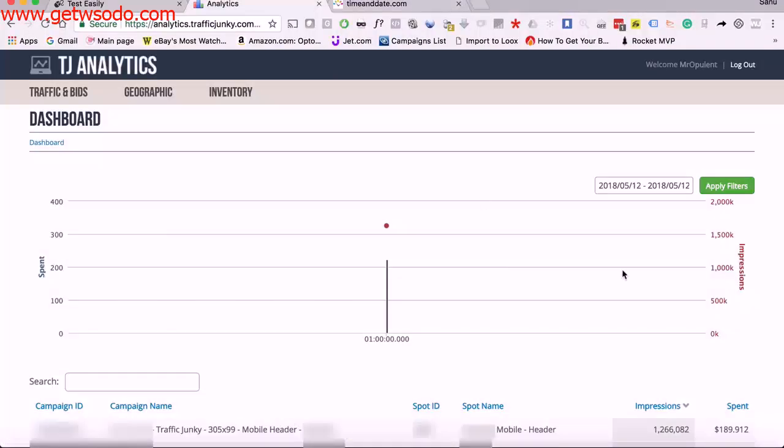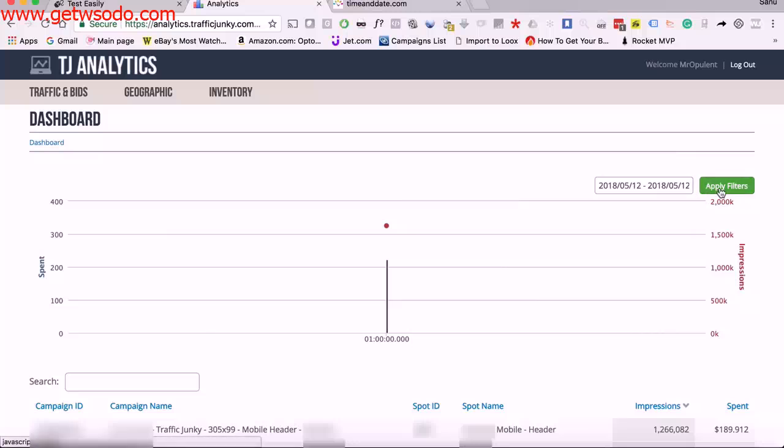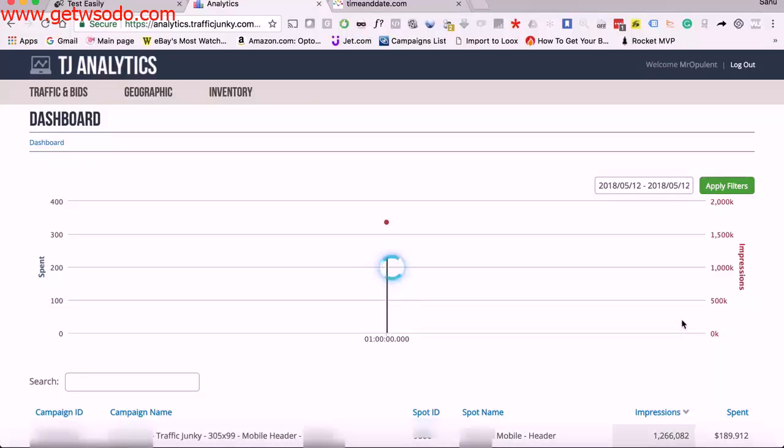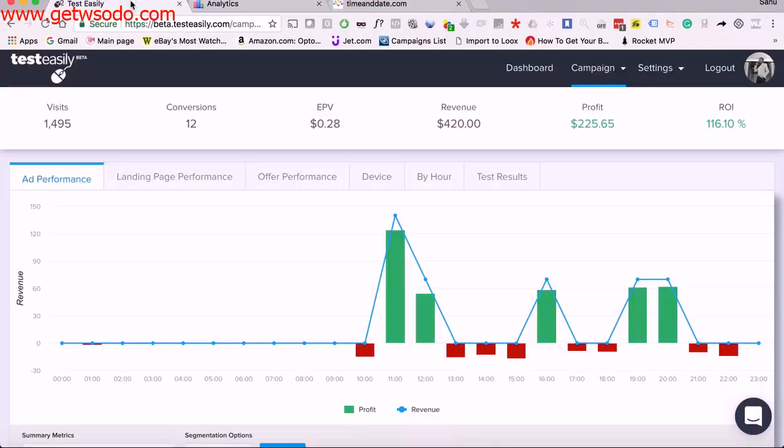Okay, so what I'm going to do is show you guys how much I've actually spent for today. So if we go to 12th, I'm already on 12th of May. Let me just press apply filters so you can see this. For this one campaign, we actually had 1 million impressions, and we actually spent $197 so far for this campaign. Okay, so again, $197 is our ad cost in total.